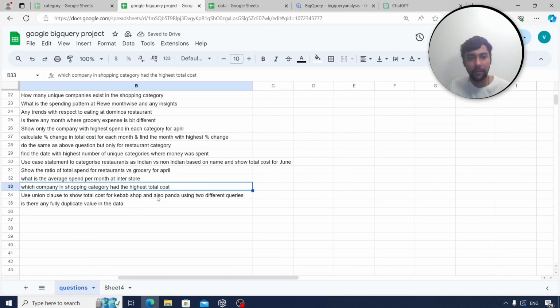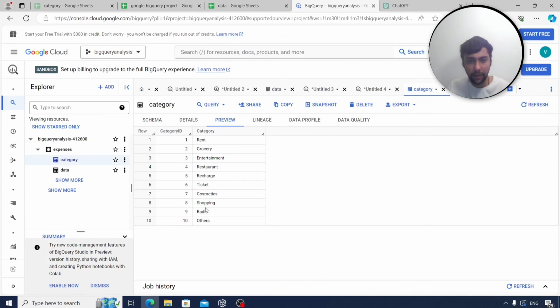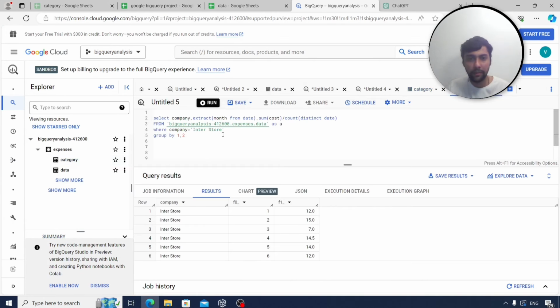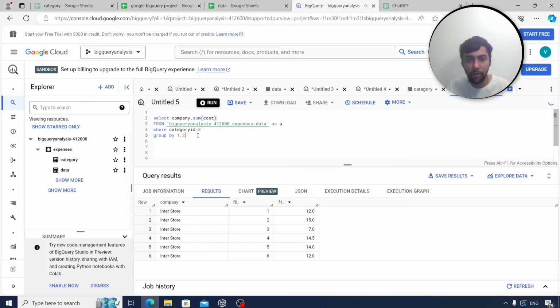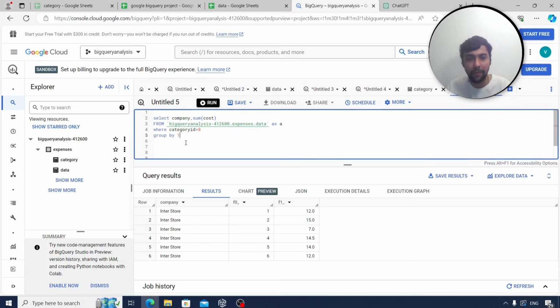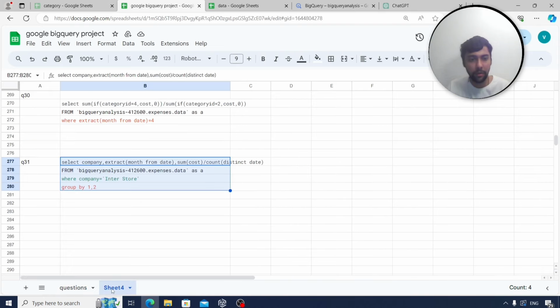Next one, which company in shopping category had the highest total cost? I think we did something like this already. Shopping category is what? Category ID is 8. So I can say where category ID is 8, right? That's an easy thing to do. Which company had the highest cost? So I can simply say company comma sum of cost. Again, I can group by 1. Group by 1 means group by the first column, which is company. So I can run this. I think there are only 2 or 3 companies, so we can see Amazon had the highest cost. Okay. You can also do an order by if you want. Question number 32.